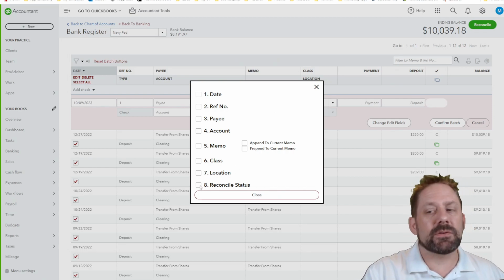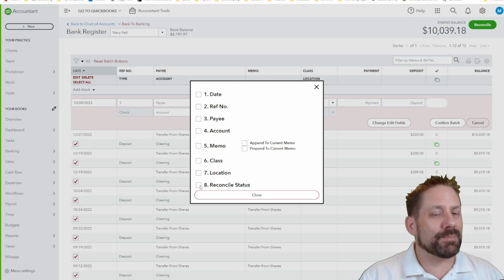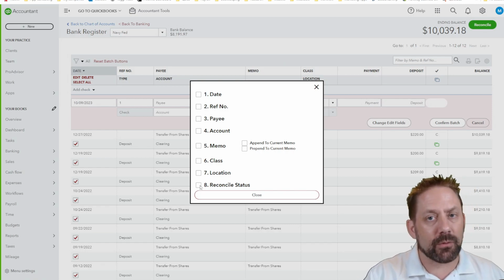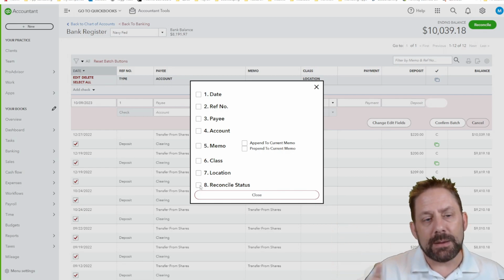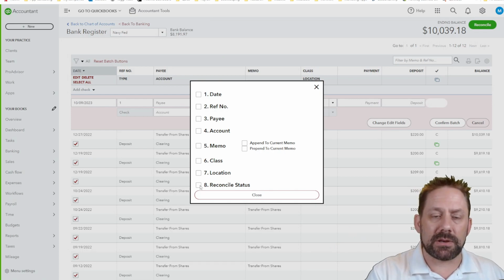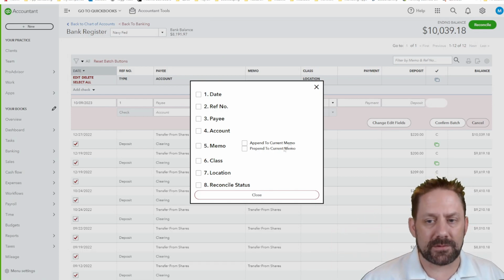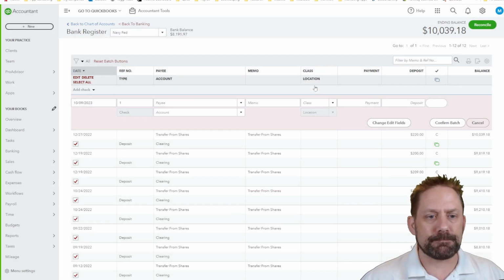Now, this is cool that you can do it in bulk, but be careful with this. You need to understand how the reconciliations actually work, because if you trigger something to be just R as in reconciled, when you actually go to do a reconciliation, they won't populate there and it can change your beginning and ending balances. So be careful on that part.